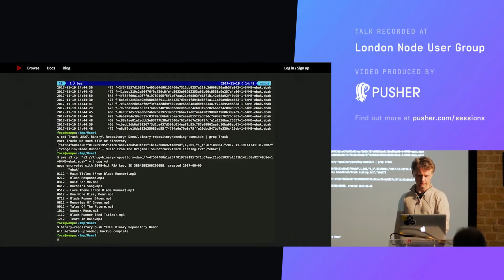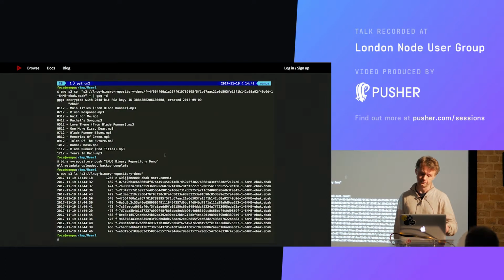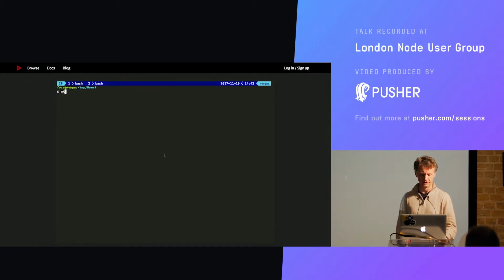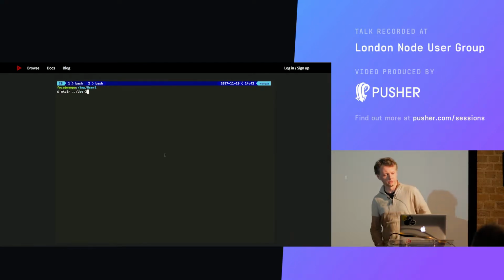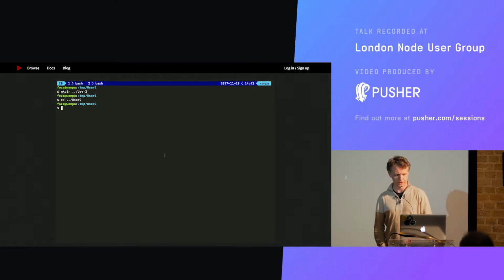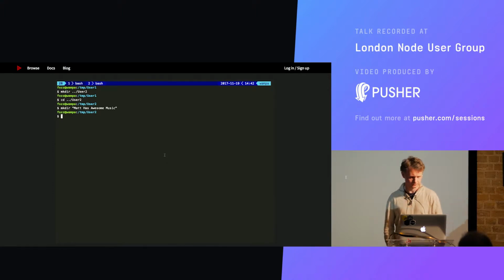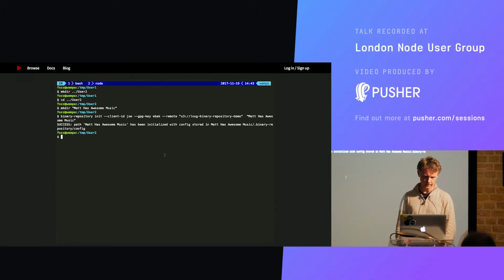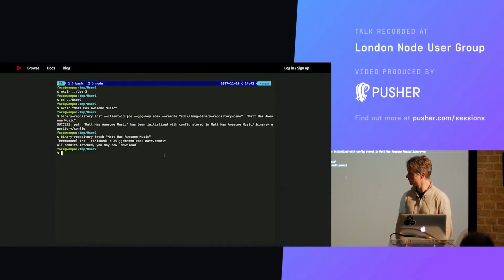If you do push, all the metadata will be uploaded. Then you can see the commit file has been added to the S3 bucket as well. Along comes another user. He can also create a directory and initialize it pointing at the same S3 bucket. Here we are, and then he will do a fetch, which will get the commit file itself.